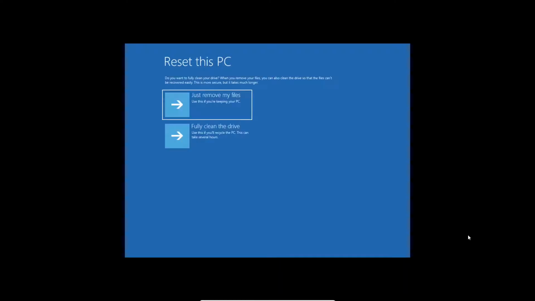Alright, so it should say reset this PC. Now this is where you choose just remove my files. If you're doing this because you want to fully clean the drive and recycle the PC, you can click on that. But this video is just teaching you how to reset your version of Windows 10. So this is where you click just remove my files.